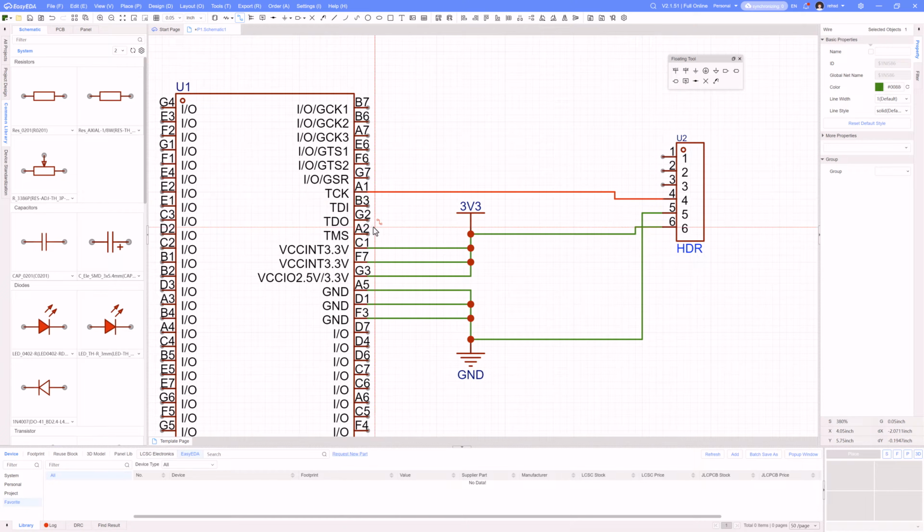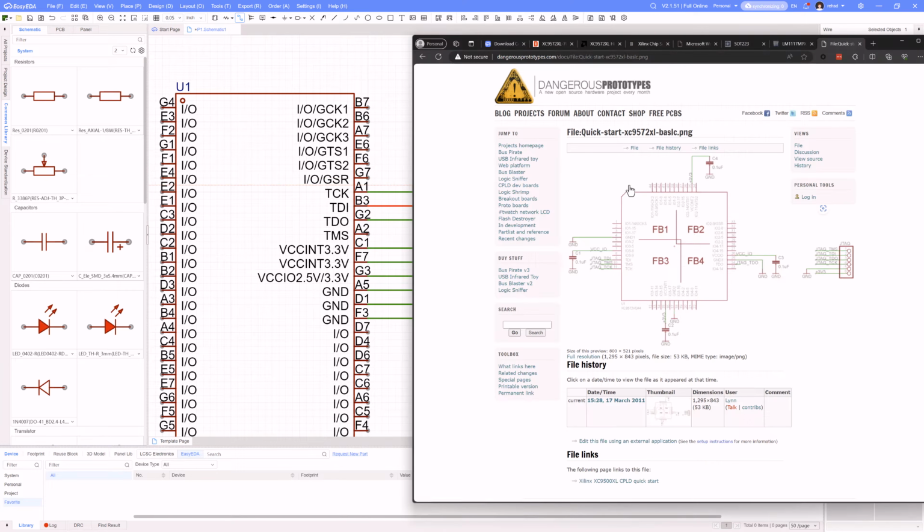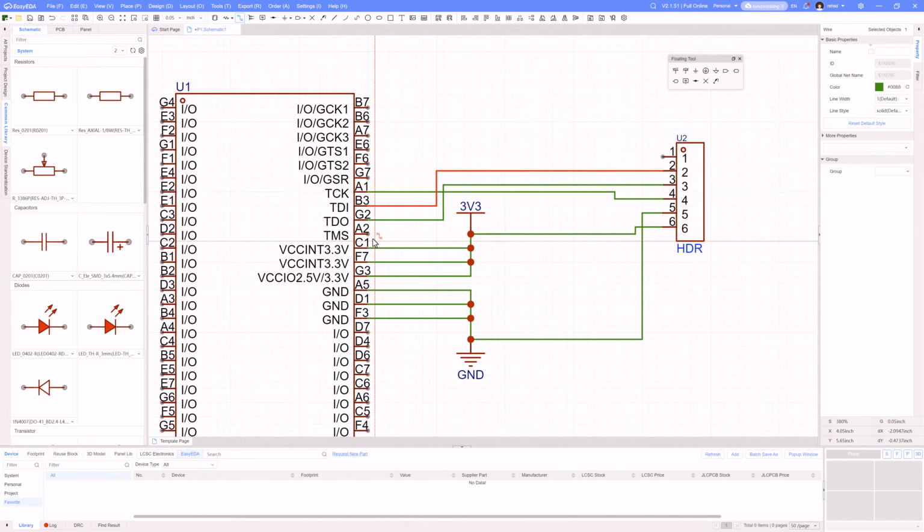Followed by TDO, TDI. So I'm going to get my TDO, TDI, and finally TMS. And you can choose how to wire this up.